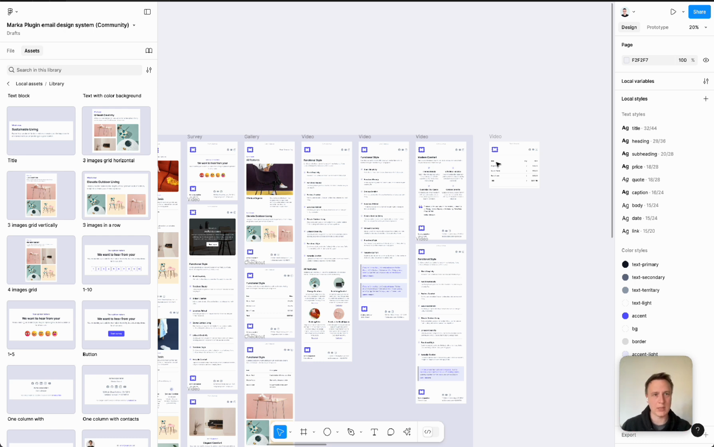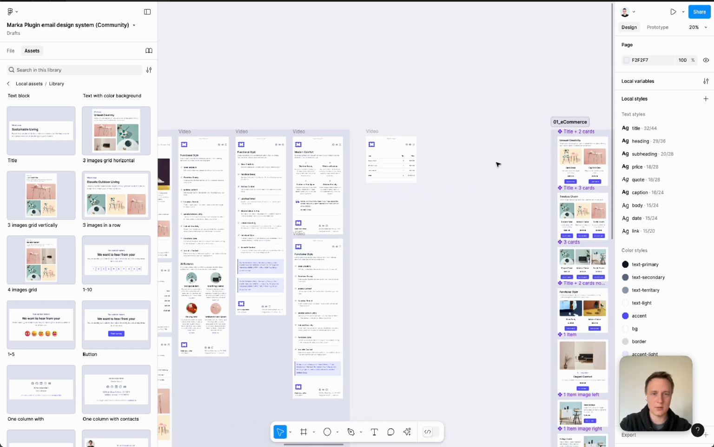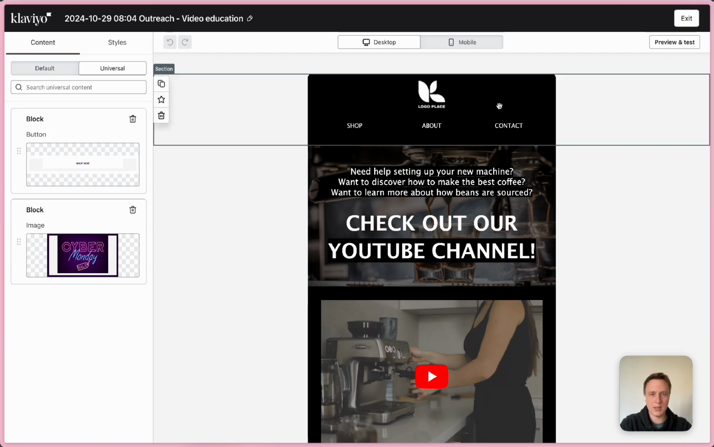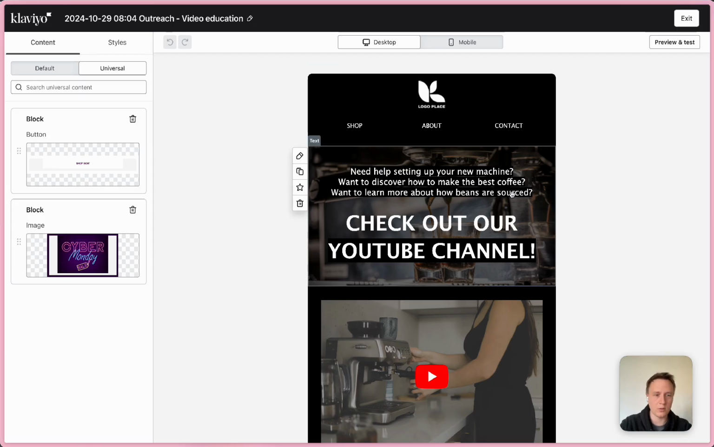The first thing is why Figma is better for designing. It's sharing and collaborative work. In Figma, you can easily share your file with colleagues or clients to get feedback or work together on the same email campaign. In Klaviyo, you cannot work with anyone. You can work on only one email template by yourself.